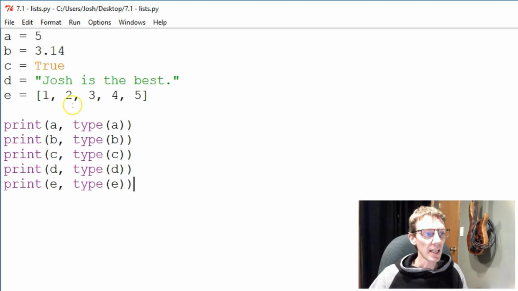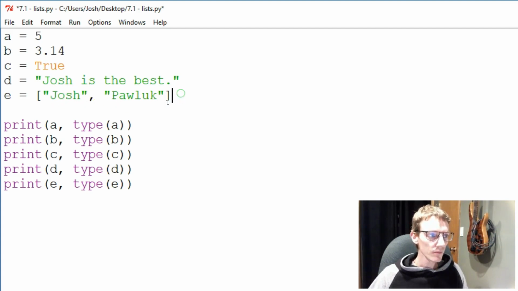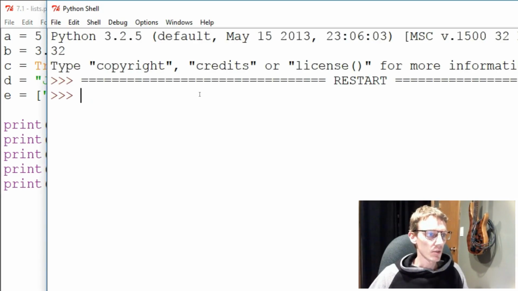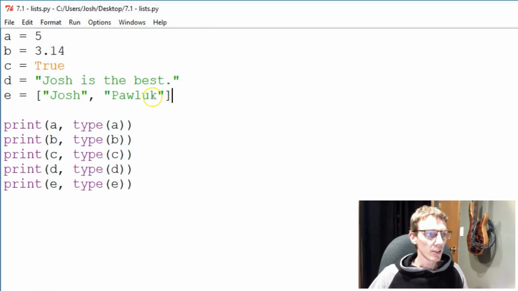Now, a list can really be anything. It doesn't have to be numbers. So for example, I can have a list of names, for example, Josh, and then my next thing can be Pollock. So there's a list, and the list has my first name and then my last name. When I run that, you can see Josh Pollock is my list, and the class is still a list. Notice that each element in our list has to be separated by a comma.